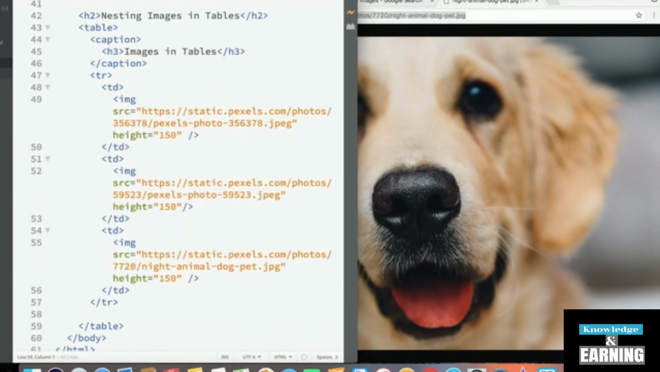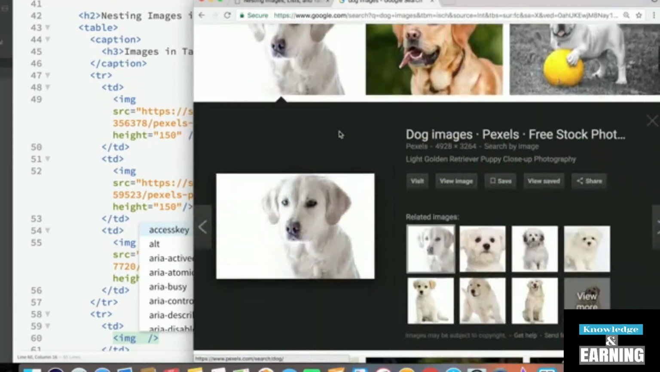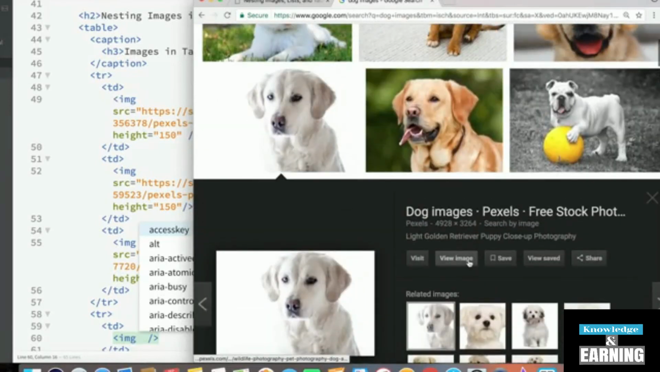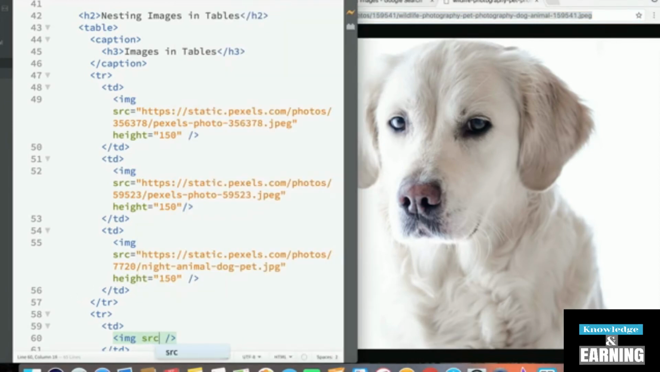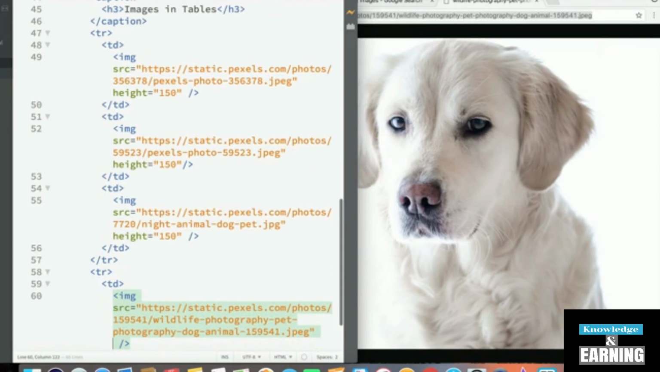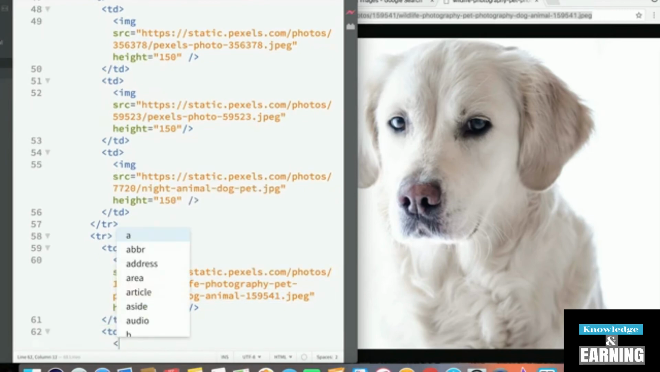And now let's create a new row. I went after the closing row tag and created another table row and then a table data. Now let's create another image. Just going to close it right away. Now let's go back to our image search and find this tough guy right here. And this is a JPEG image, so we can go ahead and copy this link. src equals link, height equals 150. Another TD, image, close it right away.